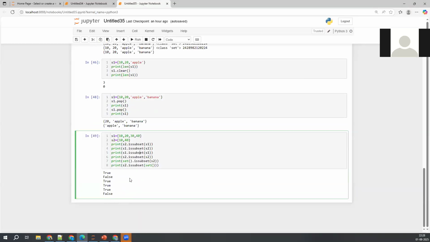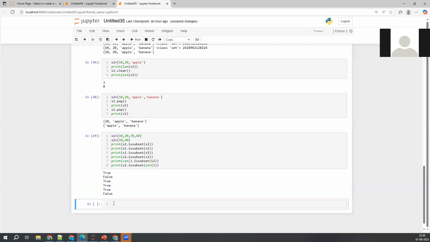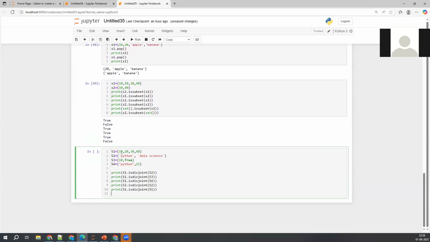Copy this one and put it here. Okay. S1 I'm taking 10, 20, 30, 40. S2 Python, data science I'm taking here. Okay. S3, 10, one common element I've taken between S1 and S3. S4 I've taken Python and 25 here. S1 isdisjoint of S2, true or false? Isdisjoint means both have completely different elements or not. That's what it checks actually.